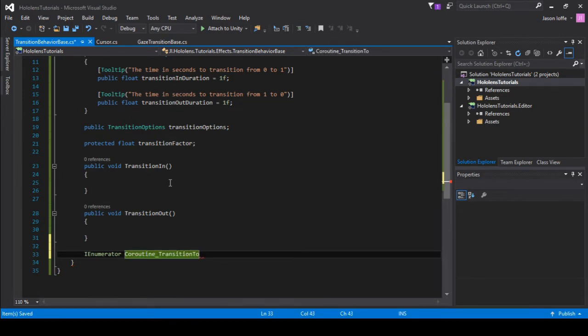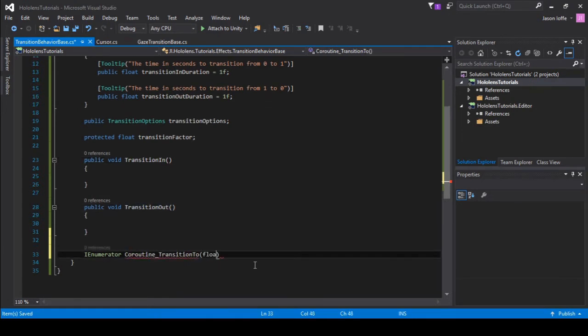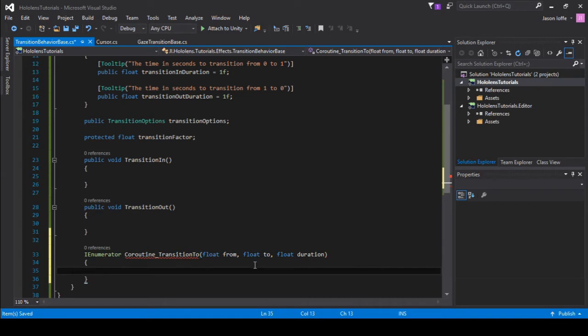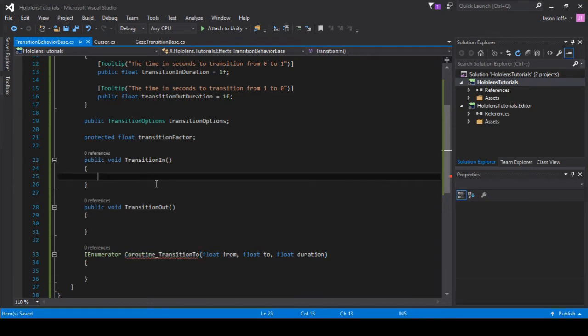So we have TransitionIn, TransitionOut, TransitionTo. We're going to have a few parameters: float from, float to, and float duration. So even without getting into the logic, we can already see how we can reuse this in our public methods.